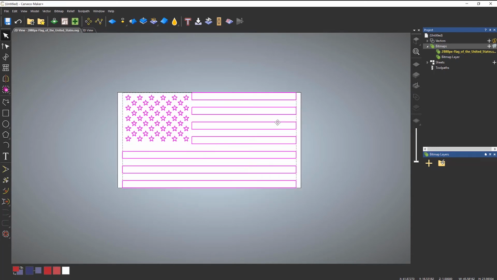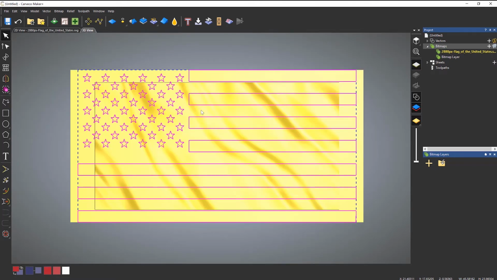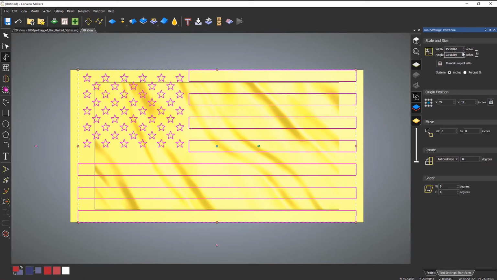So let's go back to the 3D view now. And I need to make this the right size to fit onto the relief. So if I go to the 3D view, you can see the vectors in the 3D view, and I need to resize this to the size that the flag was. Now, I'm not too sure what the size was. Now, if I go to transform, and let's change the width to be 40, and you can see that the height has changed to 21. Now, I'm positive that the height was 20.